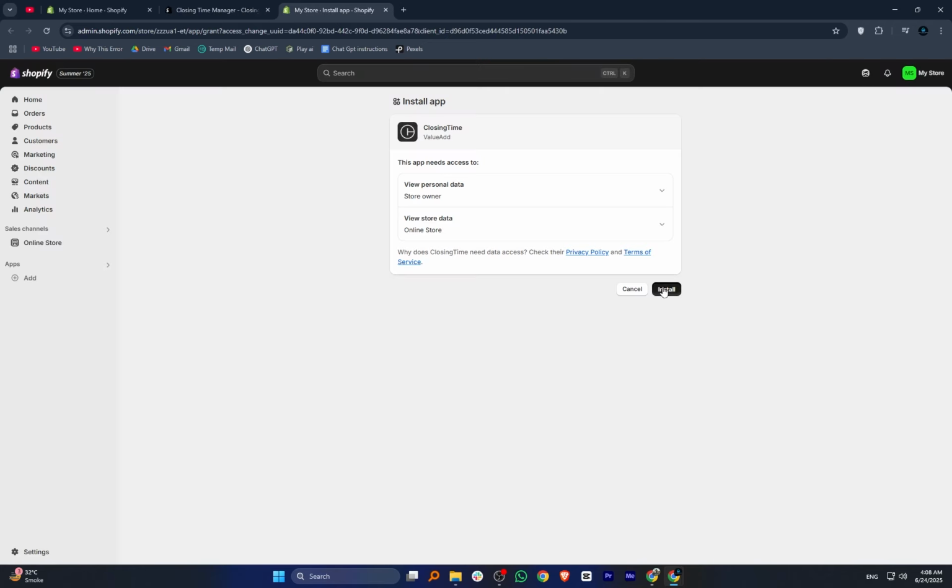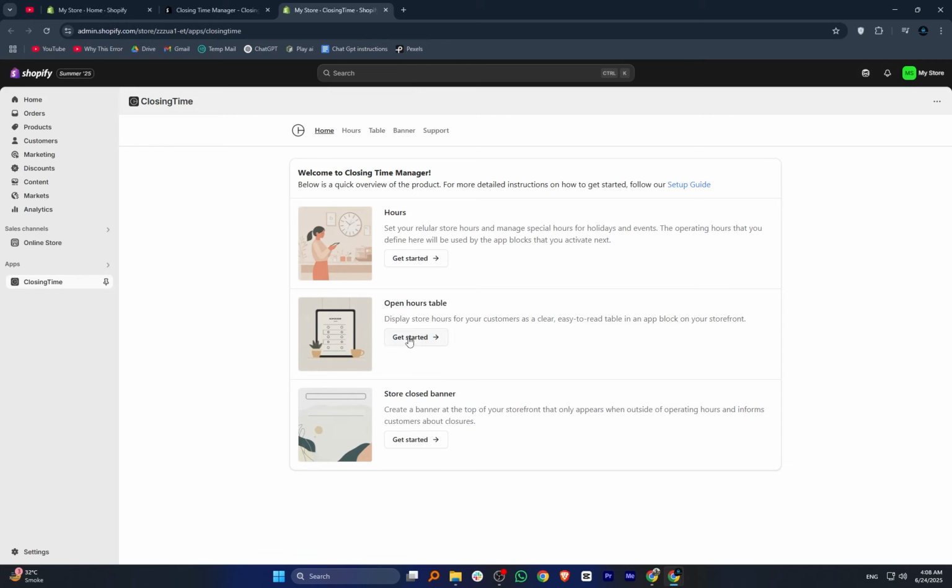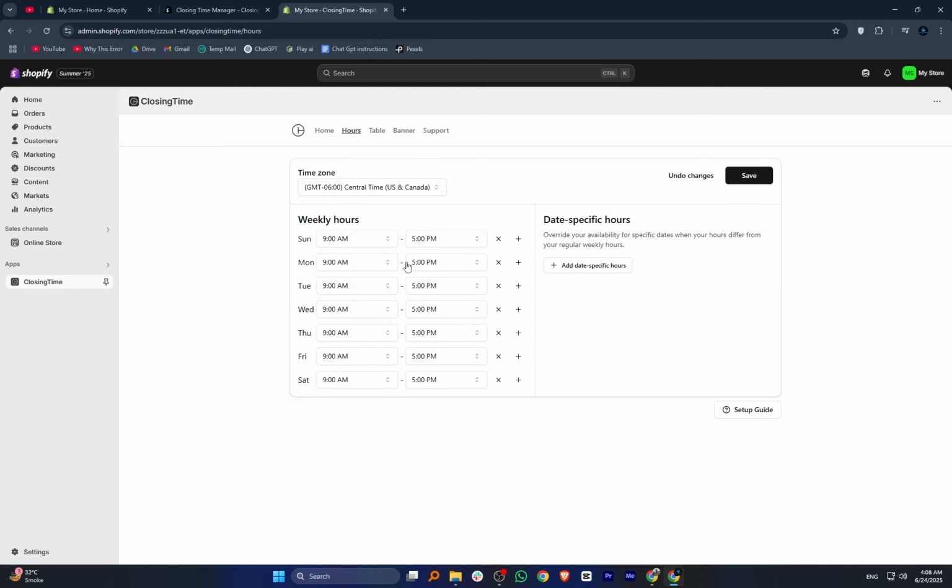Next, click on Install and then click Install again to confirm. Once the app opens, you'll see options like Hours, Open Hours Table, and Store Closed banner. Now click on Get Started under the Hours section. Here, set your weekly store hours according to your schedule.